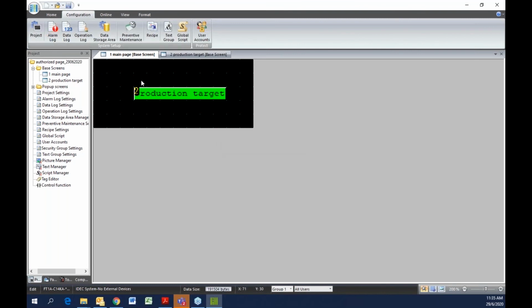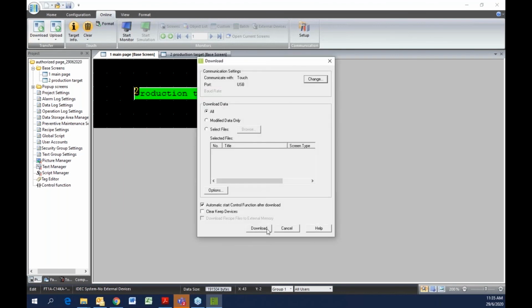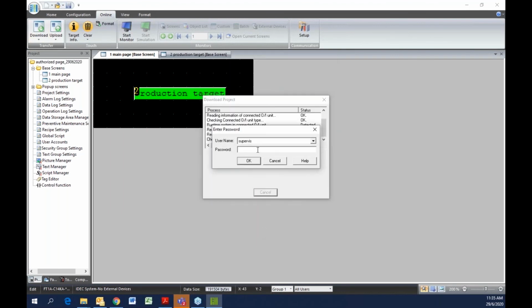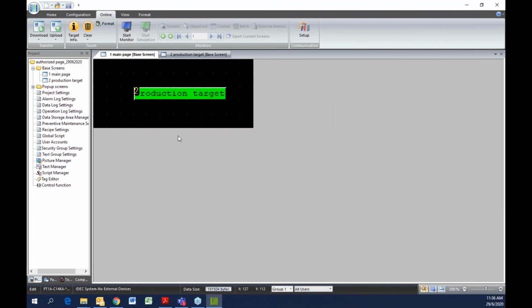So that's all. Let us download it to our screen. Once you have done the download, we can take a look at the actual hardware.